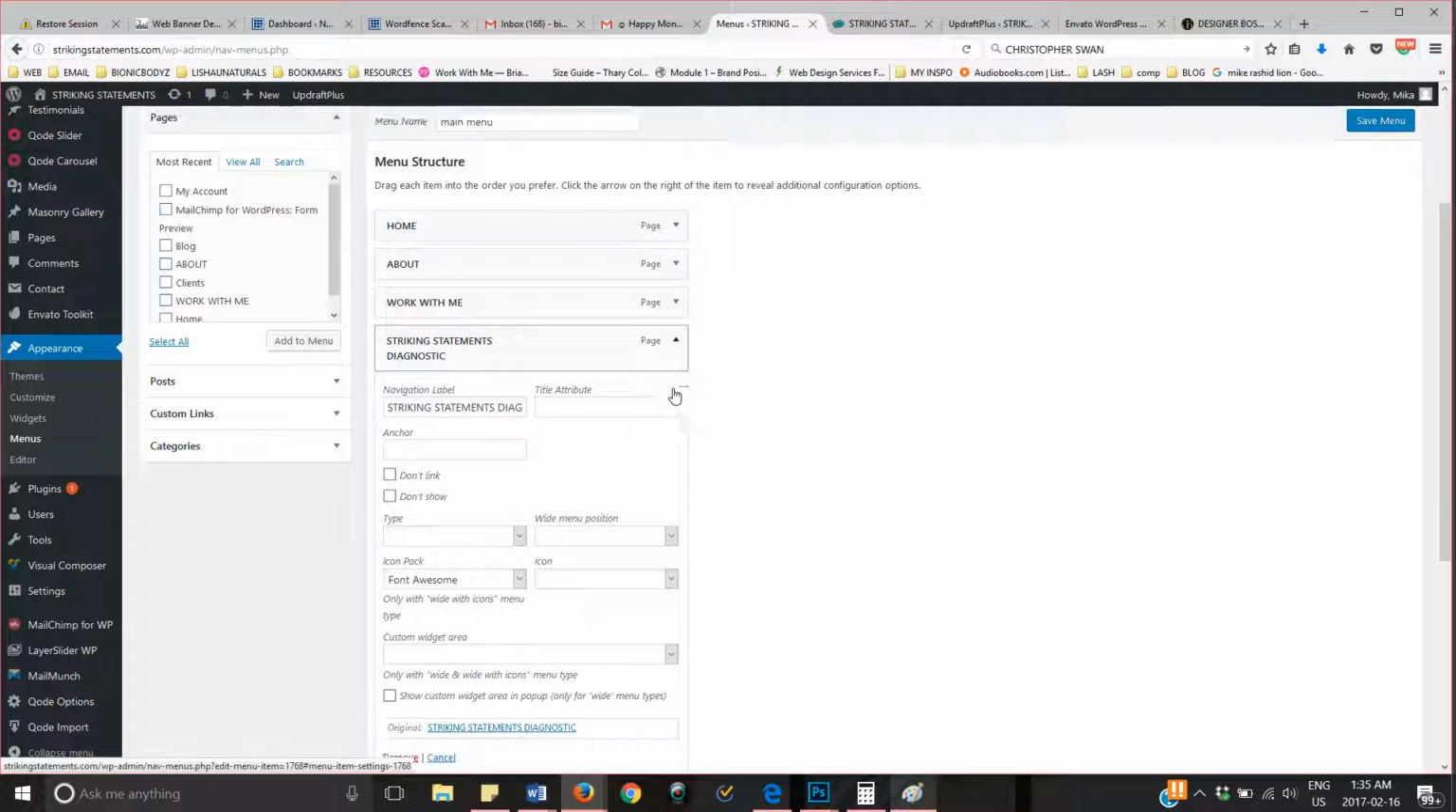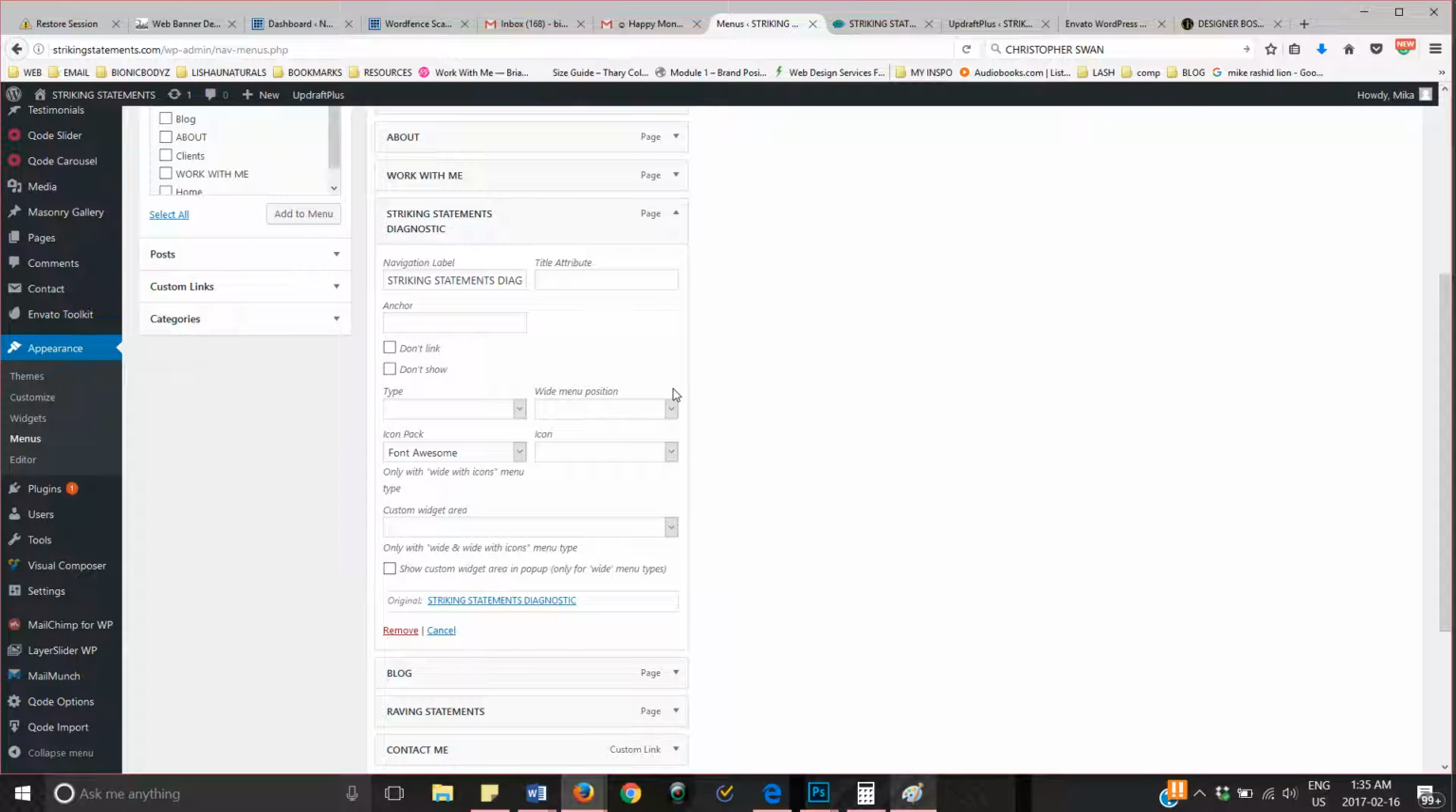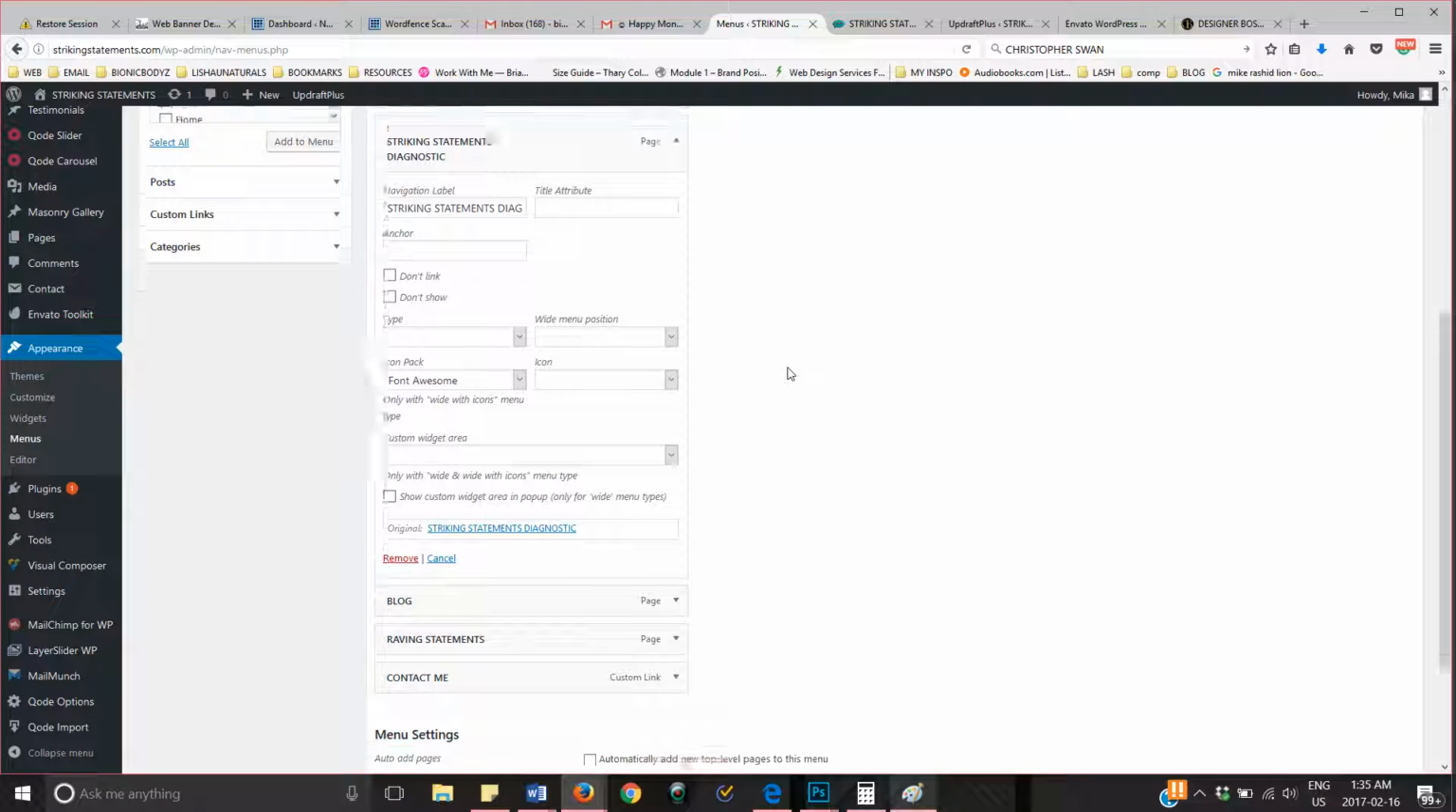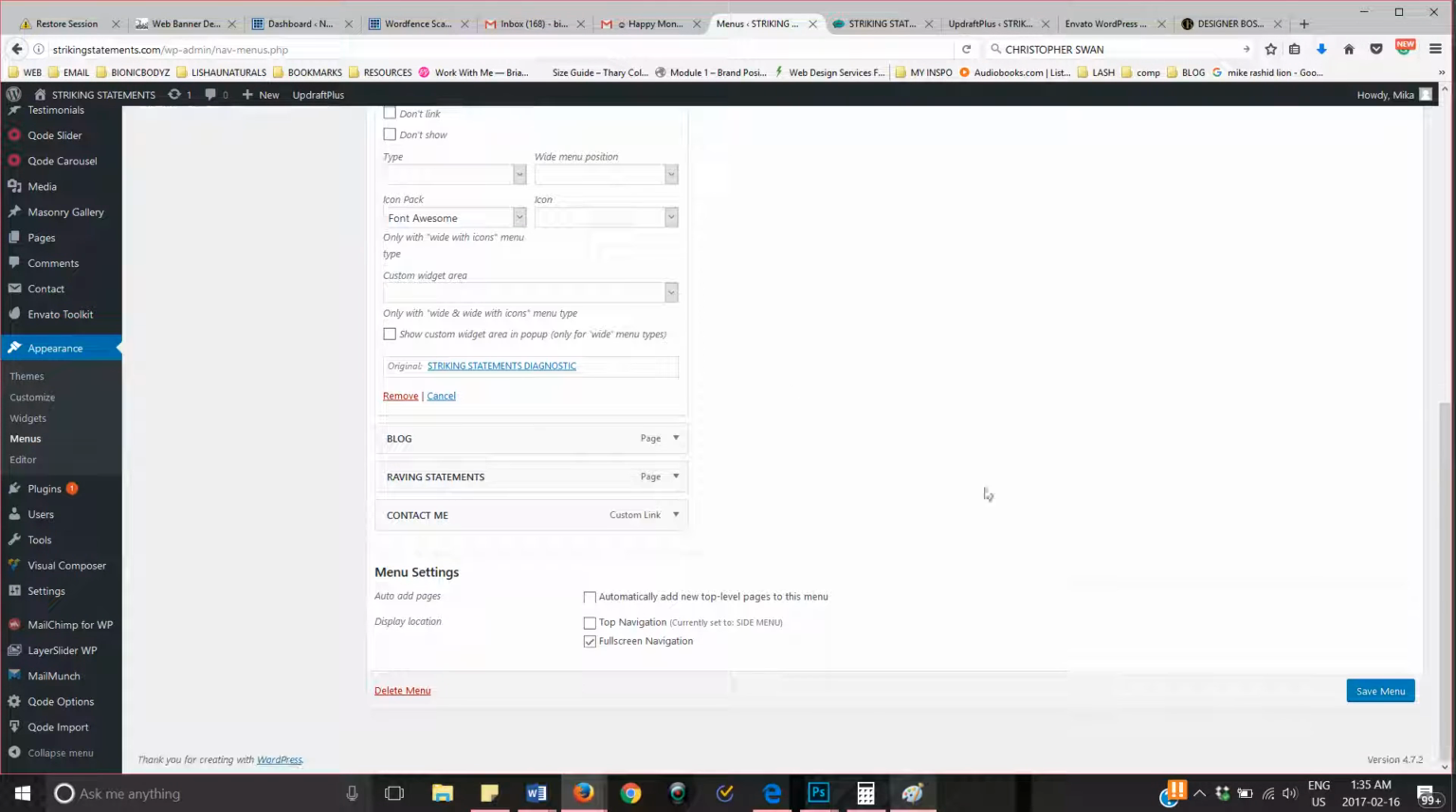So if we want to remove this page, you just click on remove. So you click on that little button there and click remove, and it is as easy as that, and that will hide this menu option from your menu, and that's it. And then you would just have to click save.